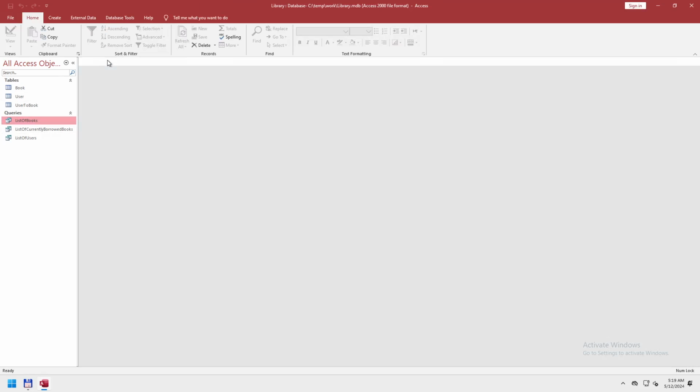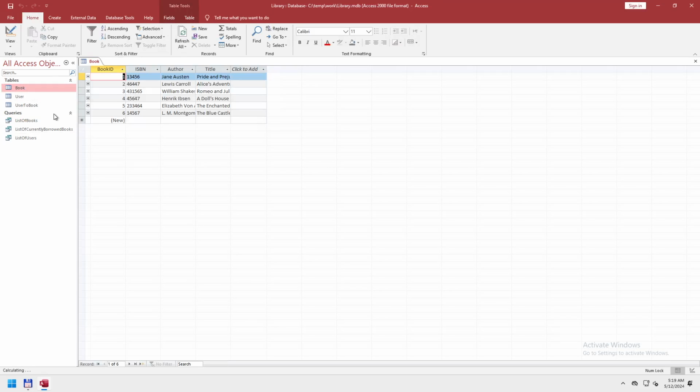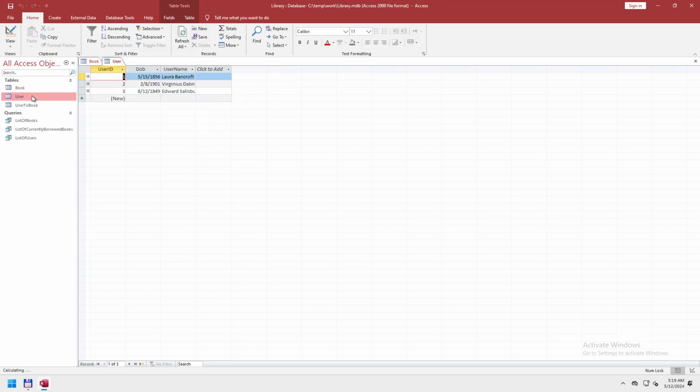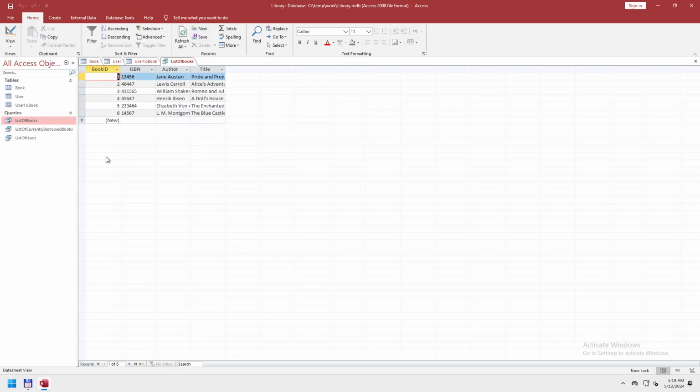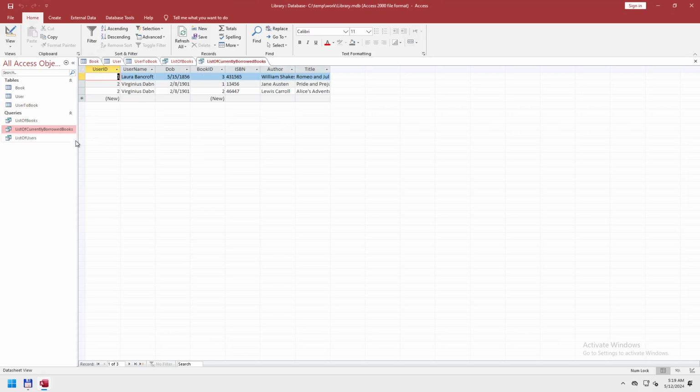Let's look at the data. Some books, some users. The user to book table just contains some integers. And then SQL query: select asterisk from books, select asterisk from users, and then two inner joins.